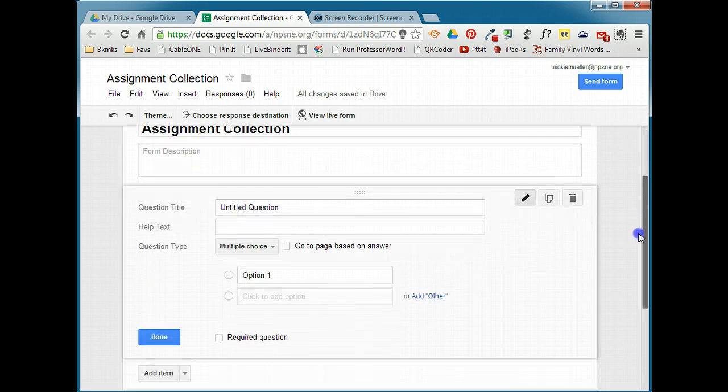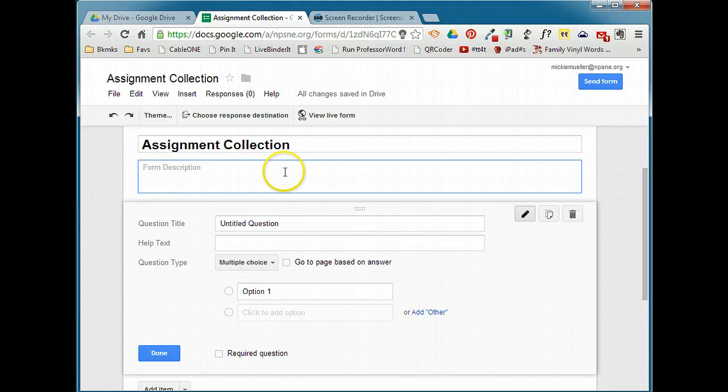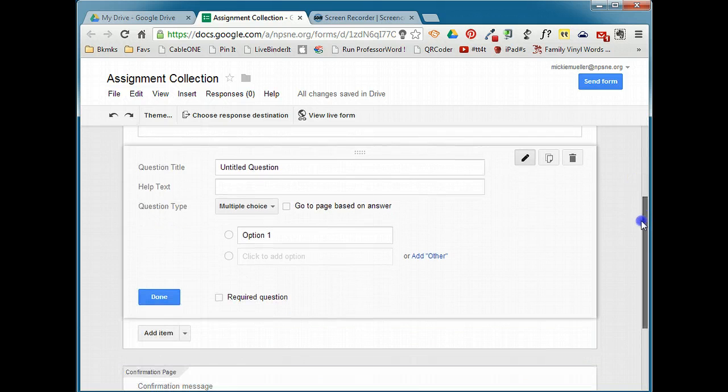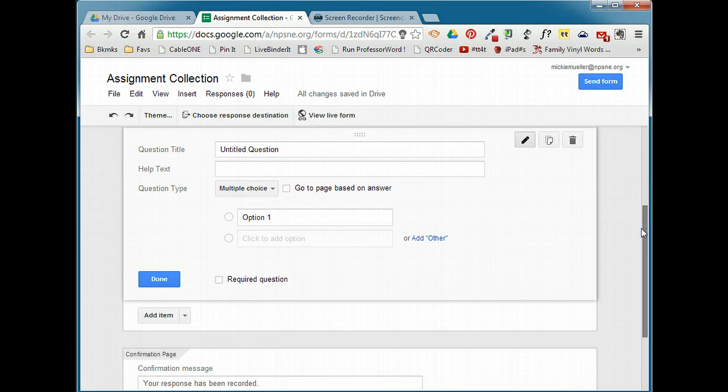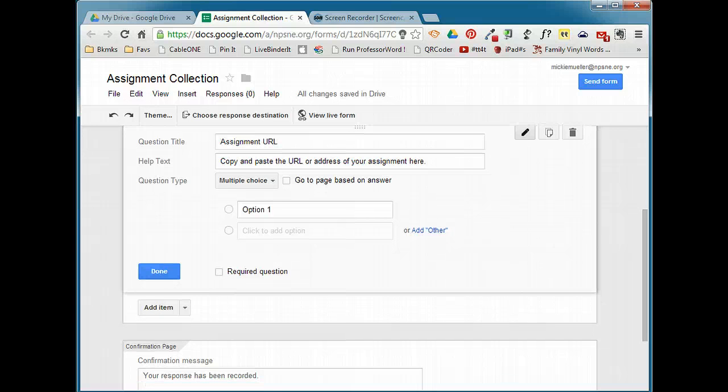Again, you'll see the title of the form and a place for a form description. This might be good for some additional directions. If you choose to leave this blank, nothing will be shown here on the final form. Your form starts with one question. For this particular question, we are going to ask the students to input the URL of their assignment. For the question title, I've just chosen to put Assignment URL. I did choose to put some help text here just to make sure the students were clear on what they needed to do, and I put, copy and paste the URL or address of your assignment here.